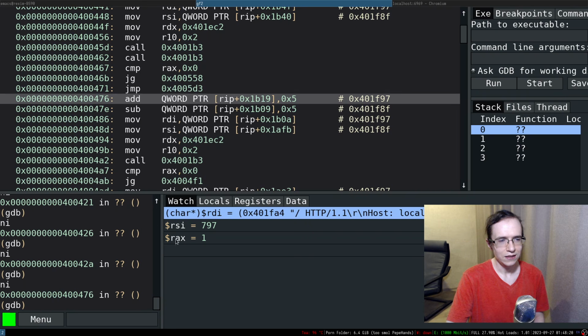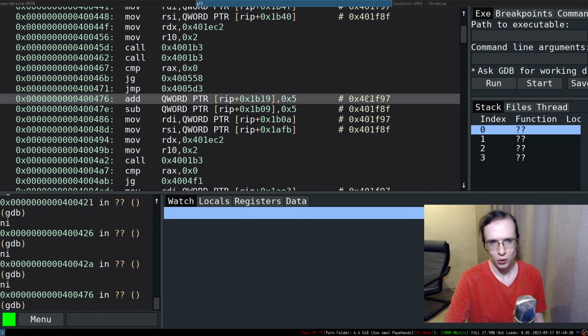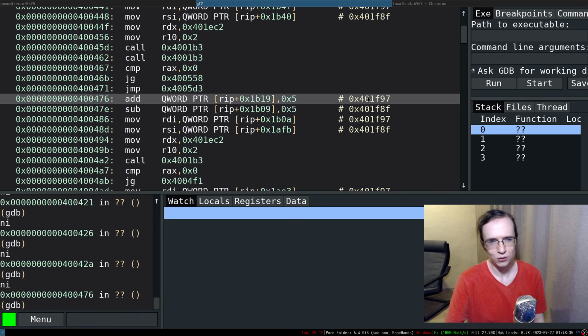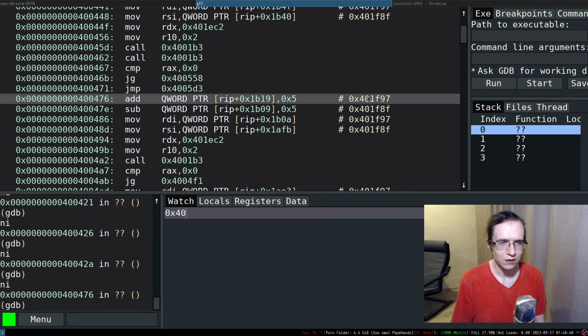Interestingly, RDI contains some bogus stuff. I would like to take the absolute pointers to the request buffer, because registers may contain arbitrary values and functions modify registers all the time. It would be nice to sort of pin this entire thing. So this is the pointer that we store, F97.